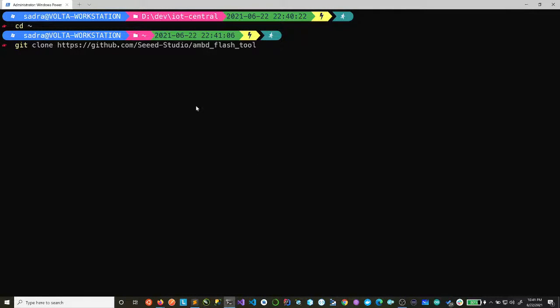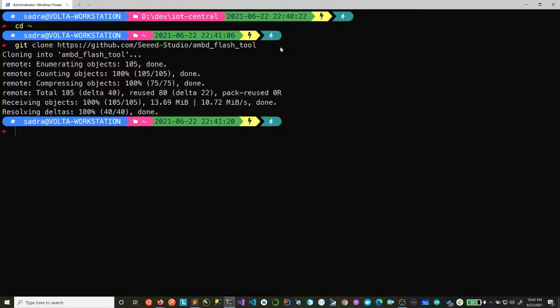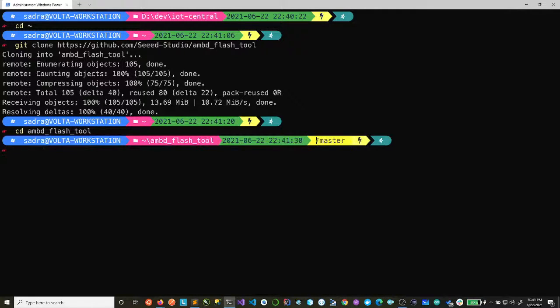We're going to clone from this repository to the flash tool, and it's going to create a new folder, so just be mindful of that. So cloning into this, and once that is done, we can now cd into AMPD_flash_tool. If you remember when we started to use the Wio Terminal, this is the first time we're going to interact with its Wi-Fi. You only do this once, and once you've done this, you can pretty much update it without having to go through all these steps.